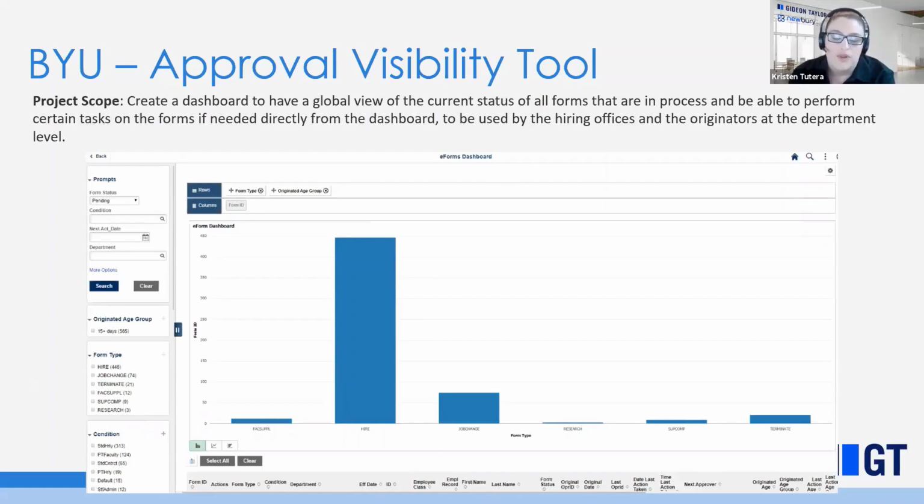And then down below, we would have the full results within that section, so you can see those more. You can see that one of those that might be really helpful in this situation is that originated age group. That's not saying how old the form user is. That's saying how long that form has been there. So if you were to click on that, you could narrow the graph down to only show you the forms that are more than 15 days old.